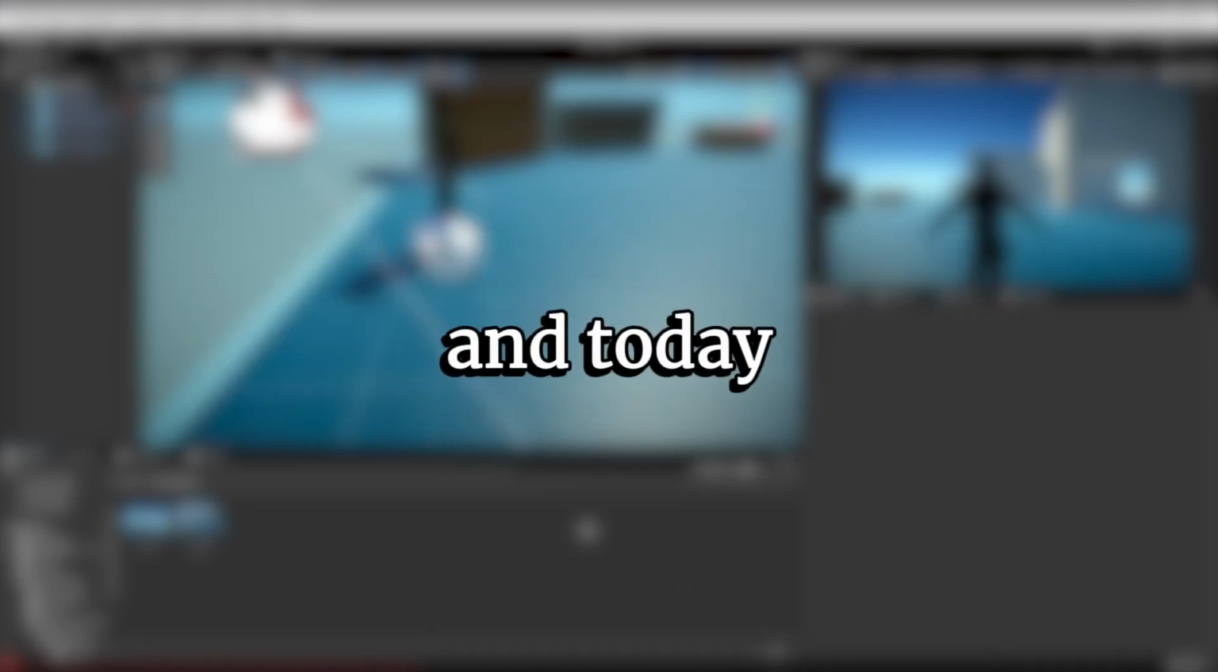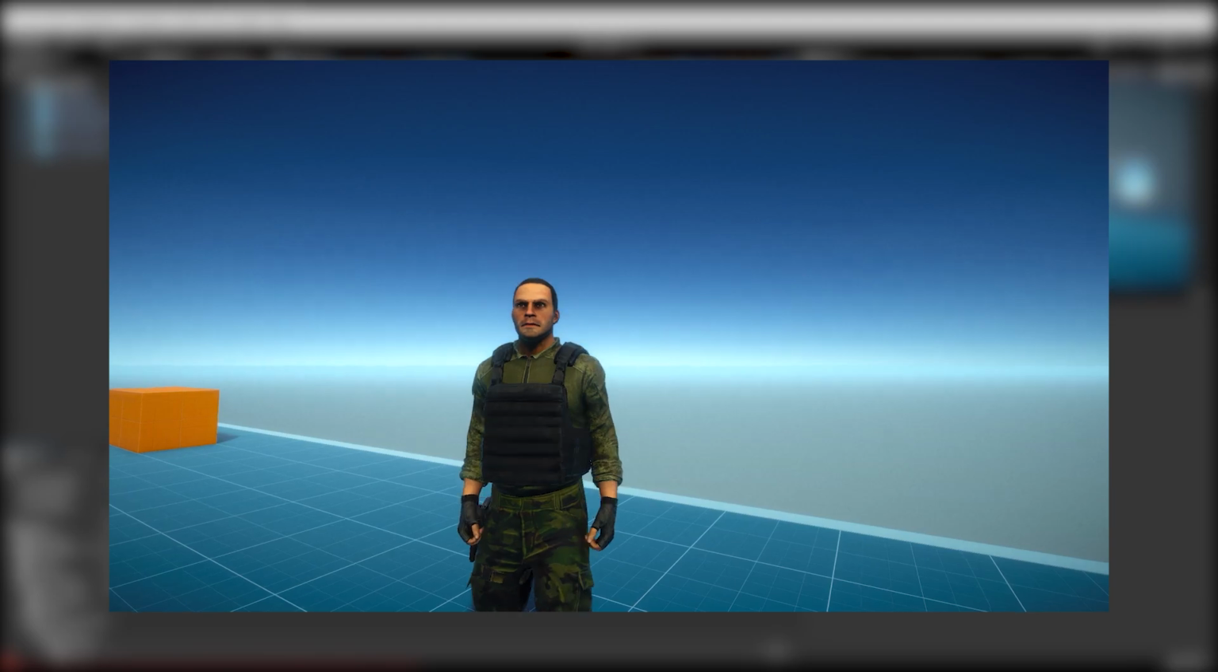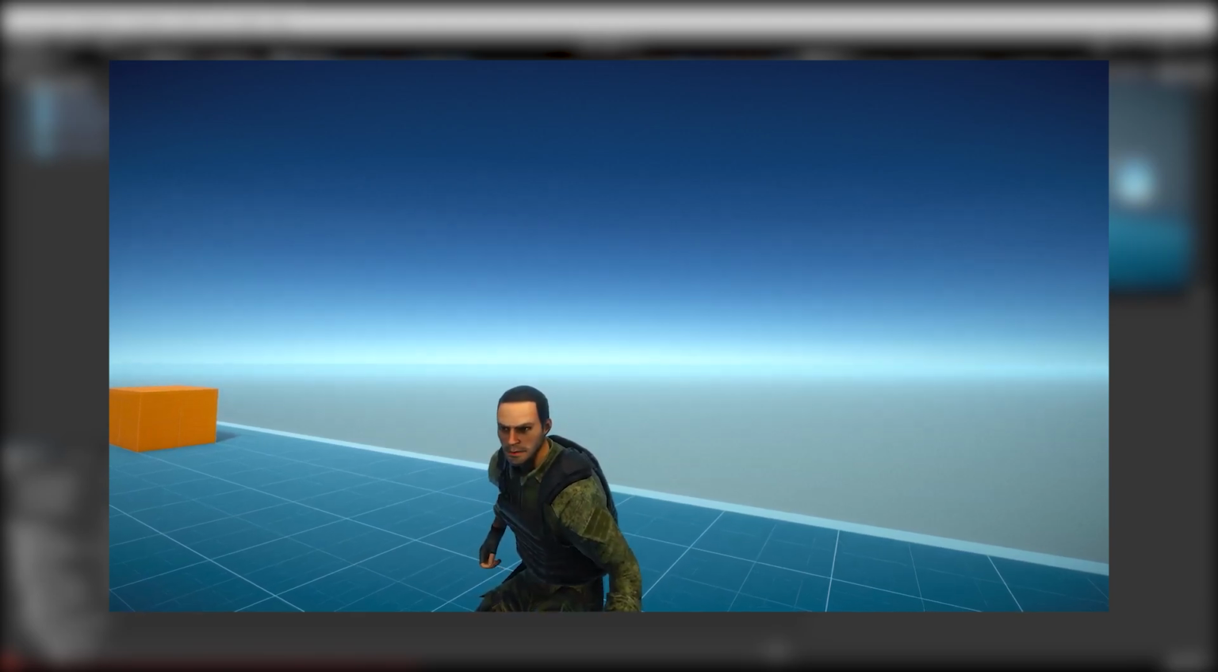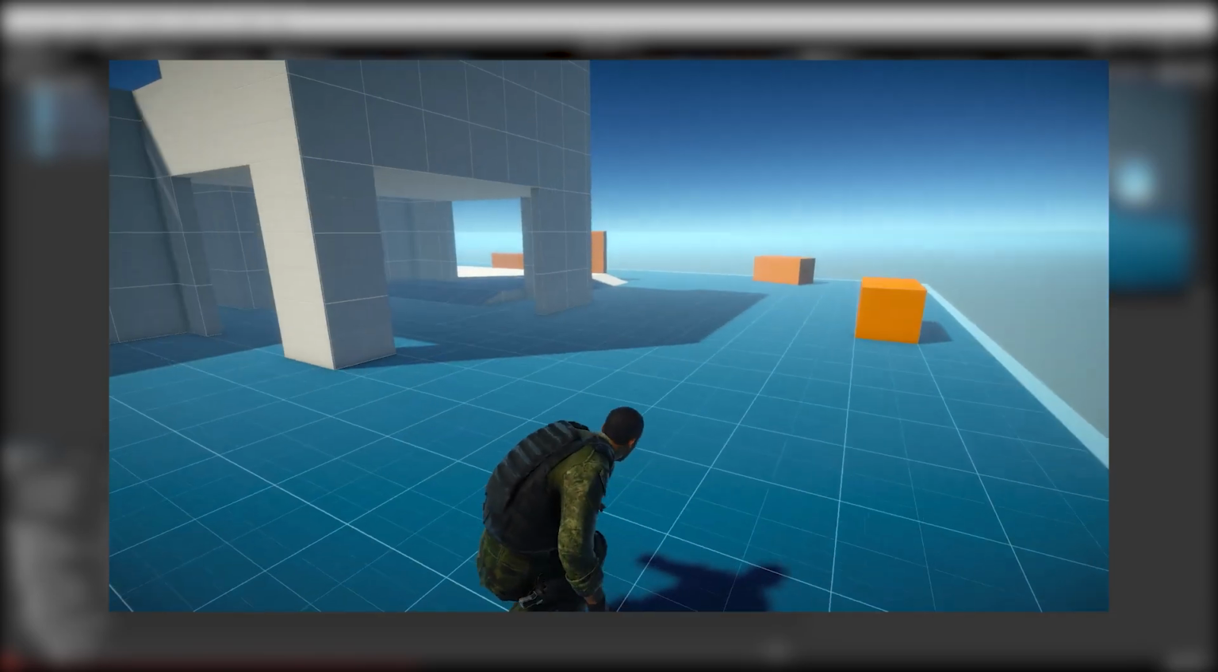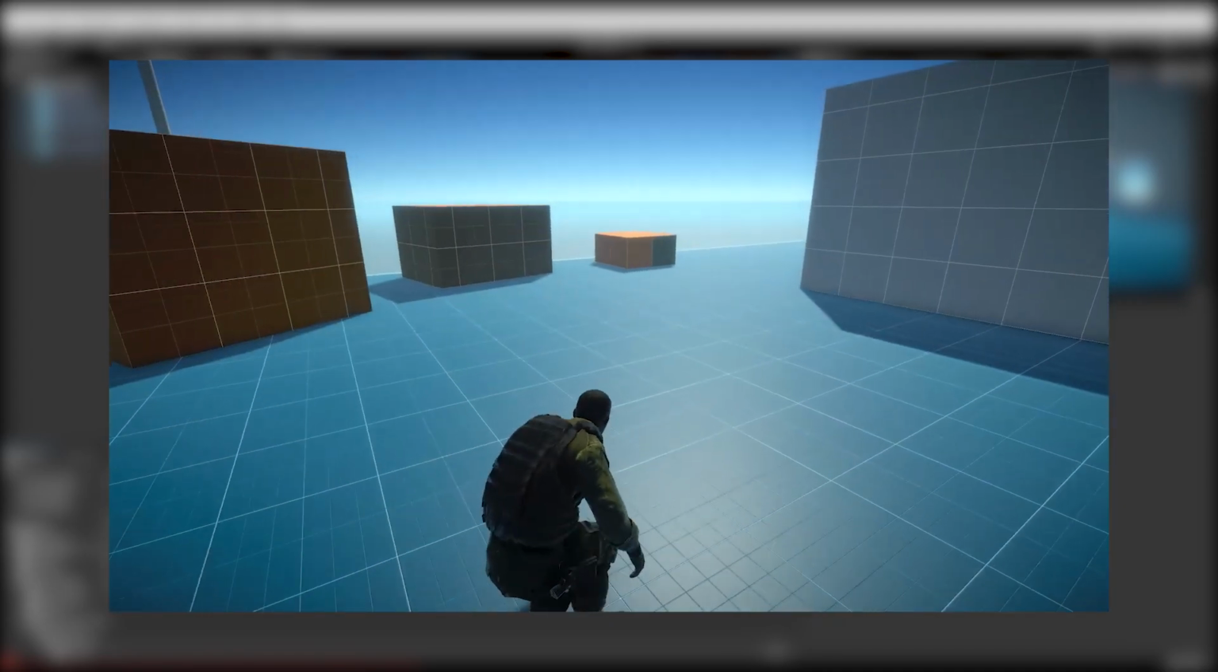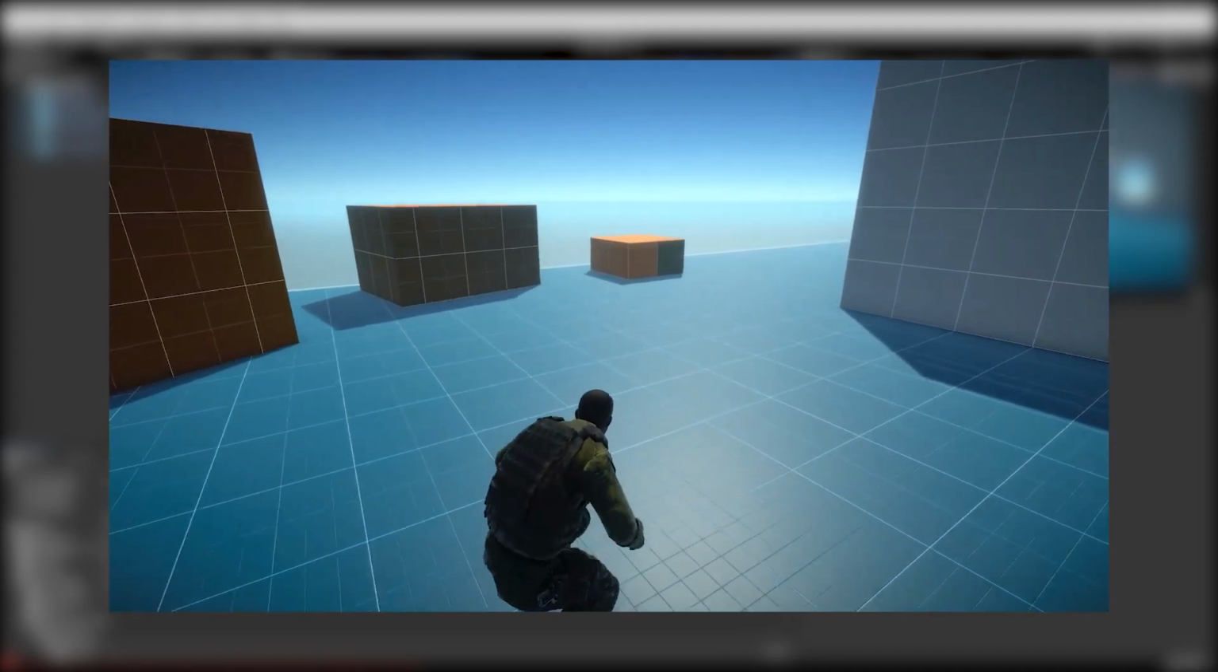Guys, I'm Thunder, and today we're going to be creating a crouching system for a character controller. So you can see here, if I press the C key, I go into the crouching idle, and if I move around, the guy moves on crouching, and it even has a footstep sound for it. So let's go ahead and get started.